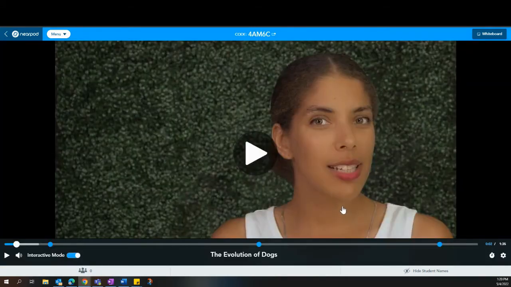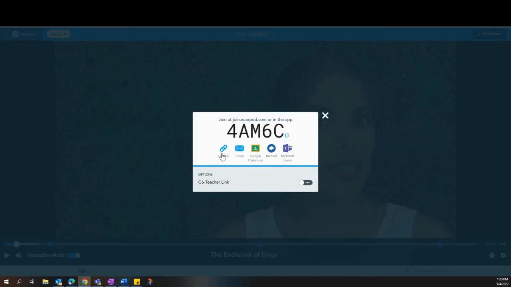And if a student gets kicked out, their code is always at the top here. You can copy the link from here. You can email it directly to students. You can place it directly in Google Classroom, send out a remind message, or place it in Microsoft Teams.